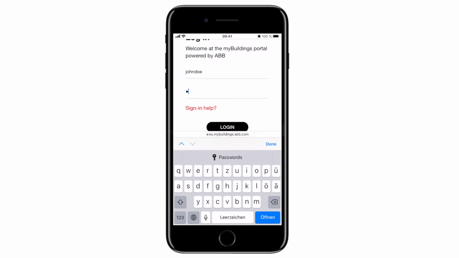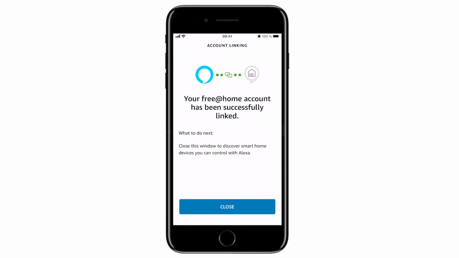Enter your credentials for your My Buildings account. Your account is now connected to Alexa and you can manage your Free at Home system through voice control.